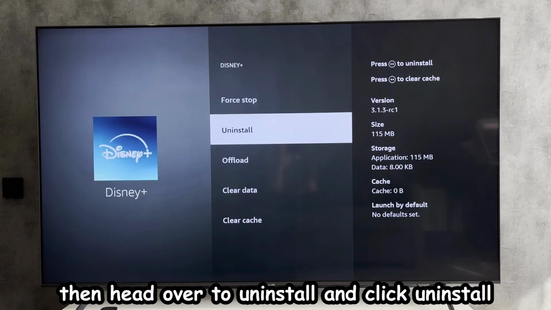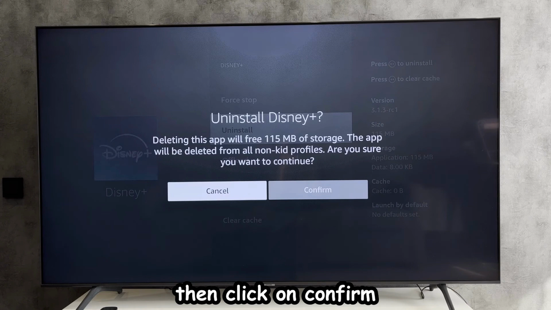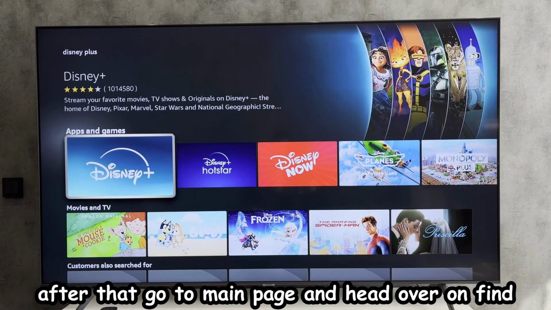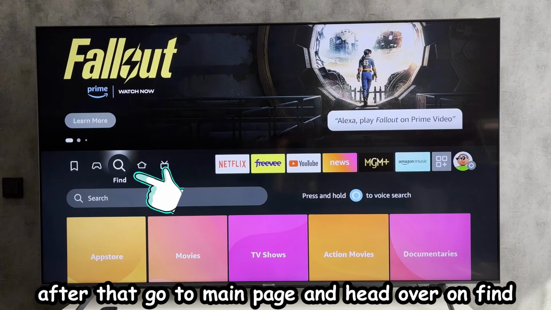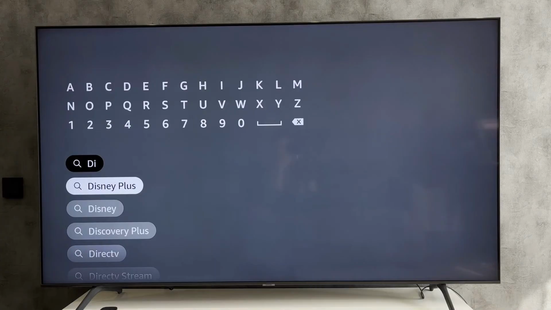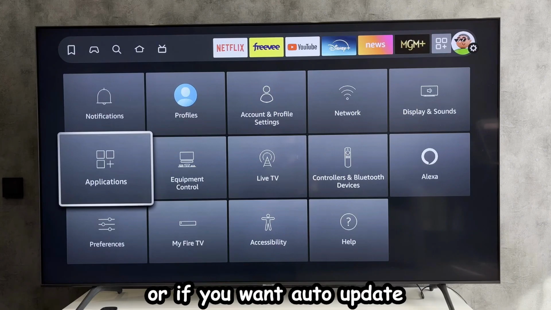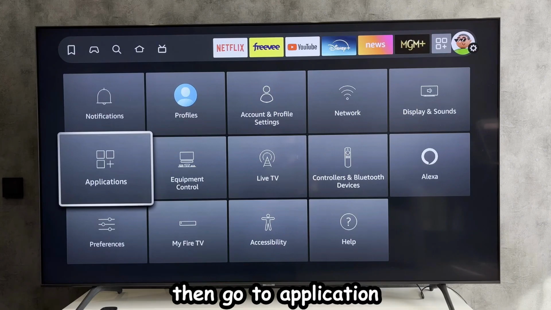Then head over to Uninstall and click Uninstall. Then click on Confirm. After that, go to Main Page and head over to Find. Search the Disney app there and download the application. Or if you want auto update, then go to Application.